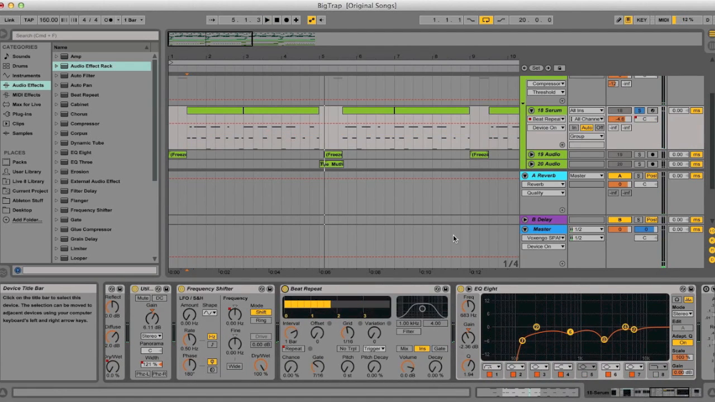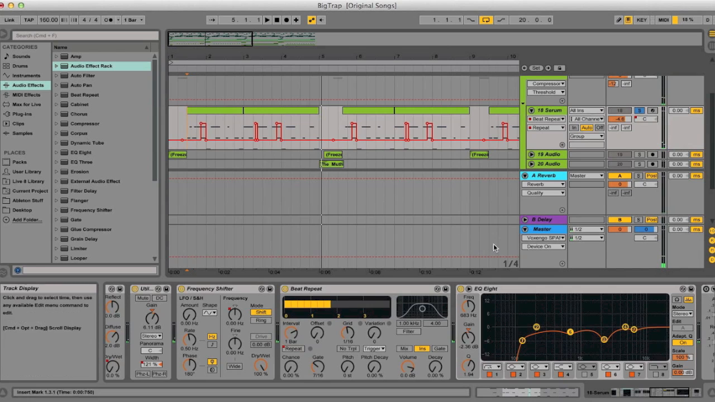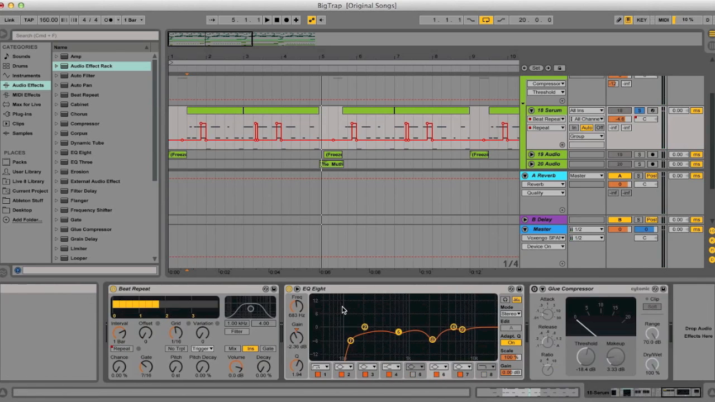Alright, next we have this beat repeat where the repeat is just turned on in a few different sections, like right here. And again, just adding another layer of depth to the lead. Then we have this EQ where the low end is cut off and there are a few dips in the mid and mid-high frequencies. That was just kind of to clean up the sound, make it sound a little nicer.